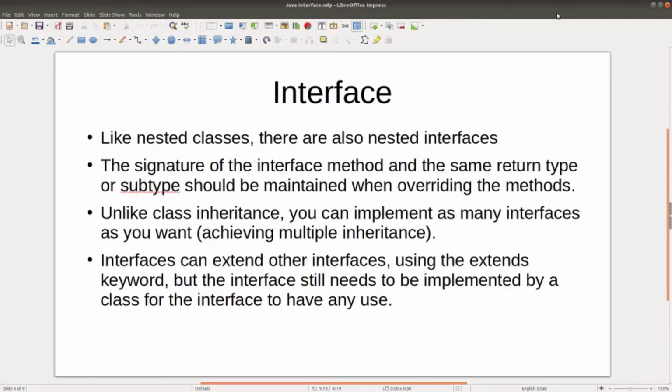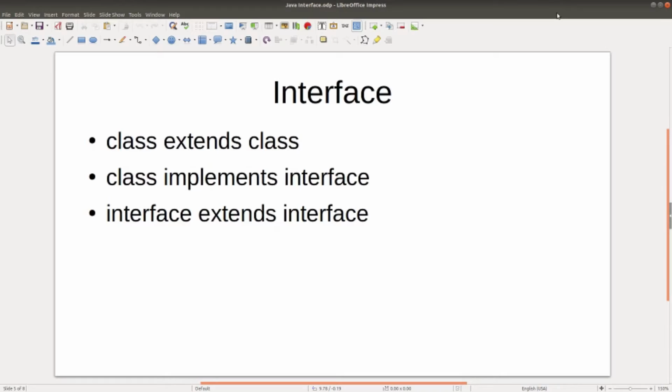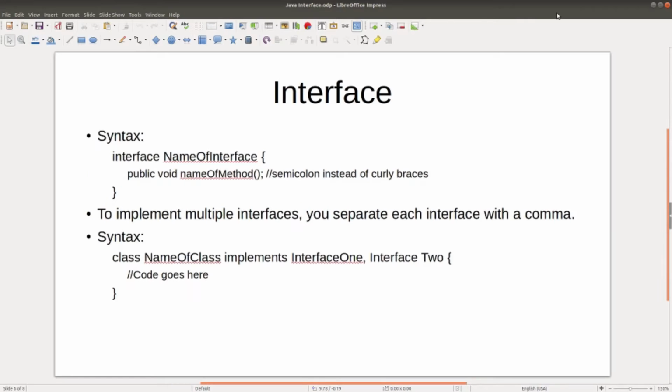So just for a quick primer, a class extends a class, a class implements an interface, and an interface extends an interface. And remember, even though an interface extends an interface, it still has to be implemented by a class. So the syntax for the interface is pretty simple. It's similar to the class name, except instead of putting the class keyword, you just put interface and then the name of the interface. And inside that interface, you put the methods.